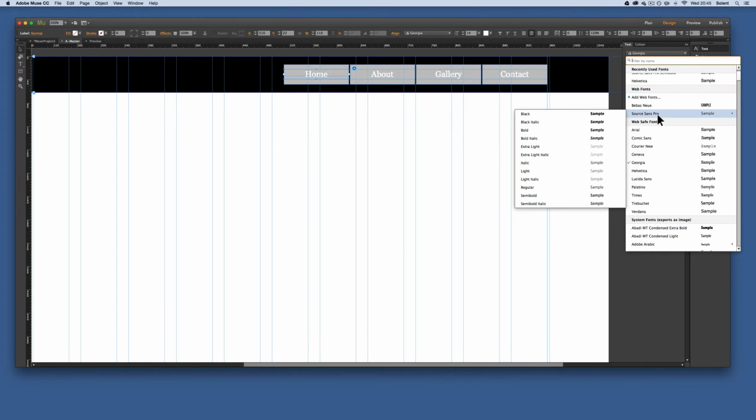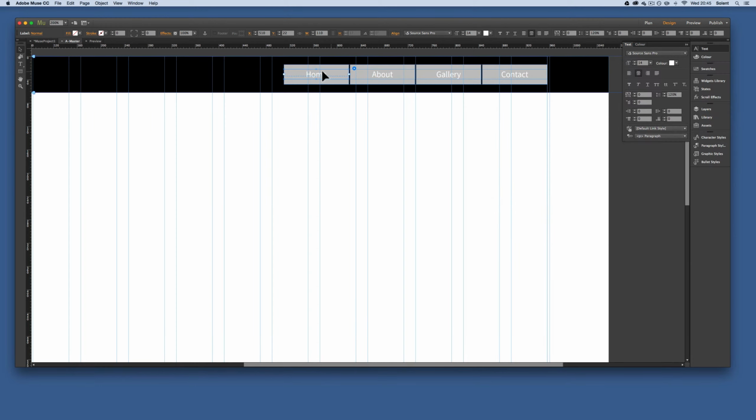Use one of the web safe fonts here, or bring in one from Typekit. Now I've already done that, so I'm going to click on Source Sans Pro. I'll just come down and make it regular. Now once I've changed one, it changes them all, so that's certainly pretty good that it's done that.